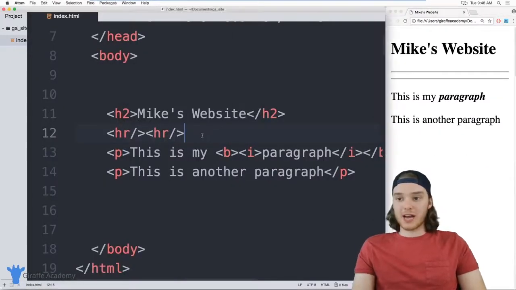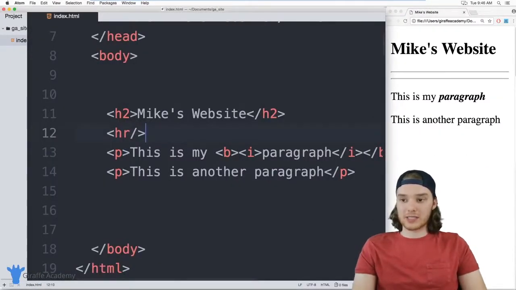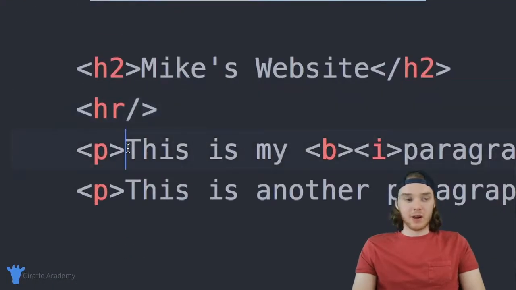There's also a couple other tags that we can use to control the size of our text. Down here in this paragraph, let's say that we wanted to make one of these words bigger, for example this one right here. We can use 2 tags called big and small, and they'll make our text a little bit bigger or smaller.